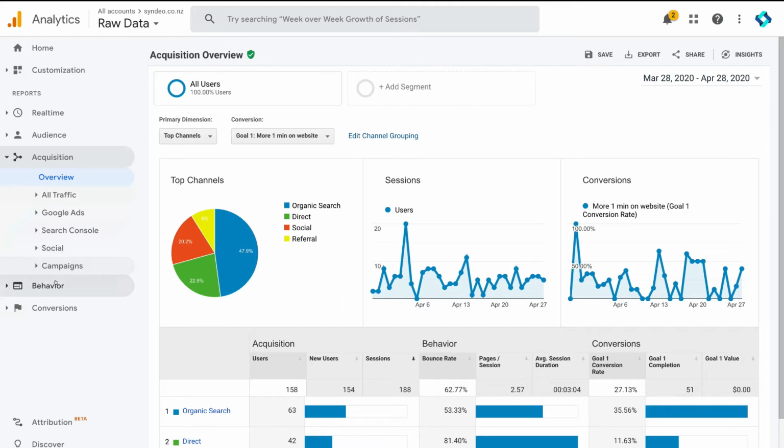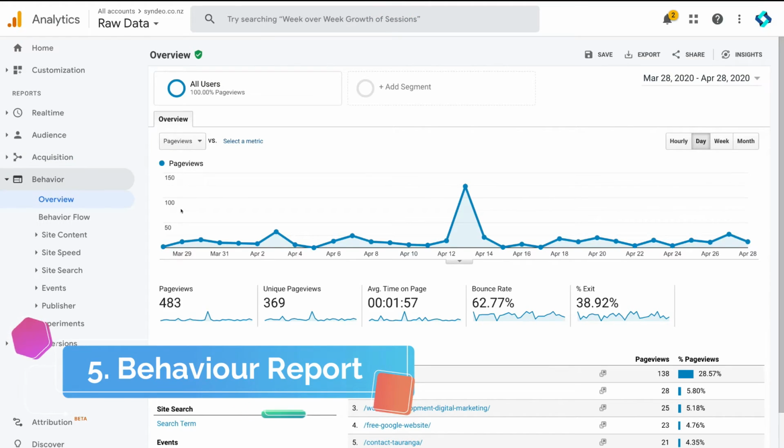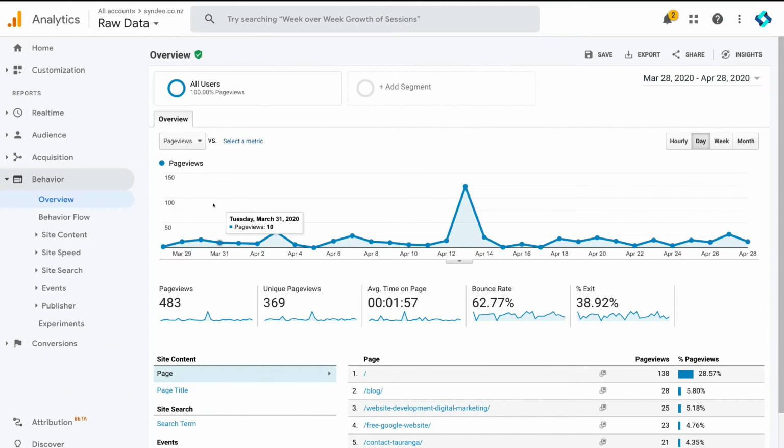Then if we come down to behavior and click on behavior, and then click on overview, here we can understand what our visitors are doing on our website.